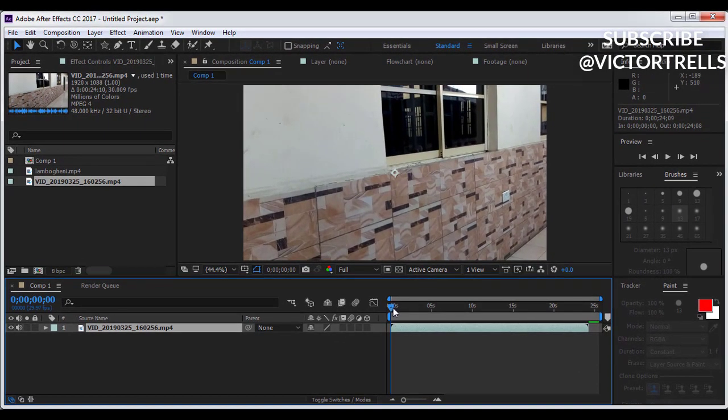Okay, you can see this layer is kind of zoomed in. Why? Because the composition resolution is smaller than that of the video resolution. The video resolution is higher than that of the composition. That's why the video layer is big. But if the composition is bigger than the video, the video will be small.